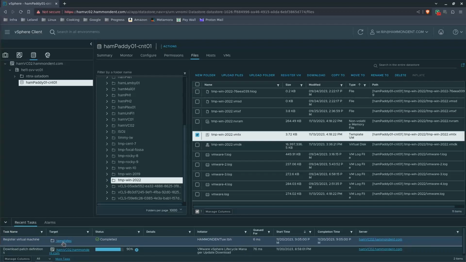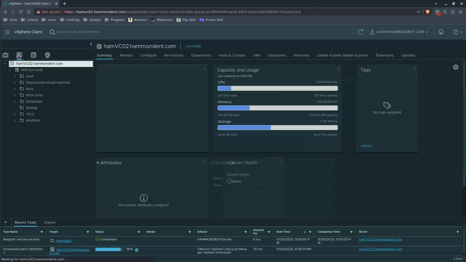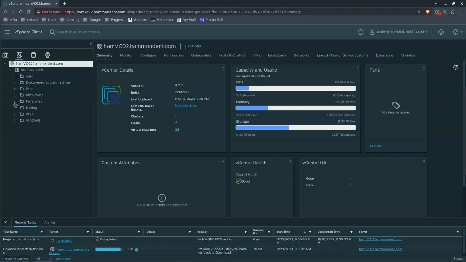We can see that the template has now been registered. If we go back to our folders view and then we expand templates, you can see I have a CentOS 7, this is Ubuntu 2004, the long-term support, Rocky 8, Windows 2019, and Windows 22. I can use these to create new VMs from templates.